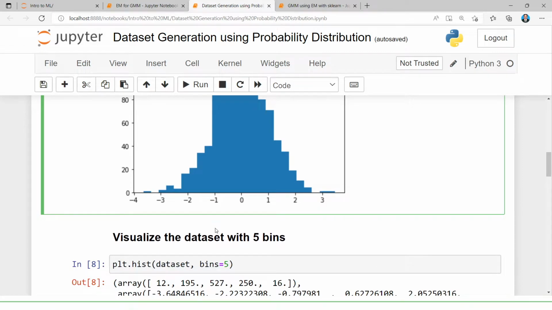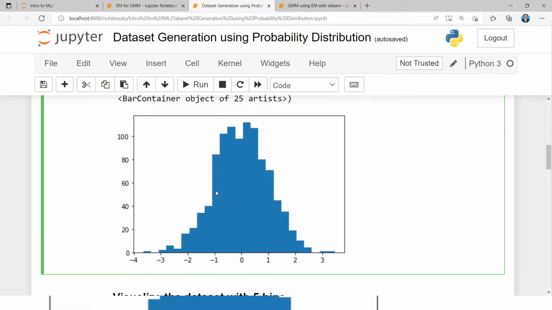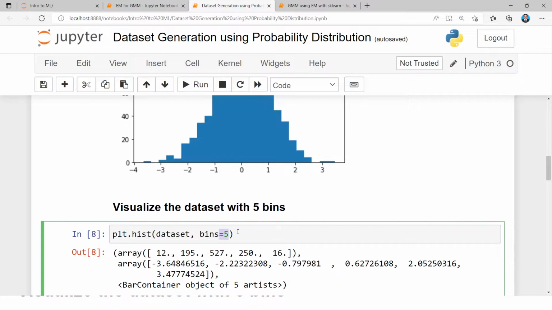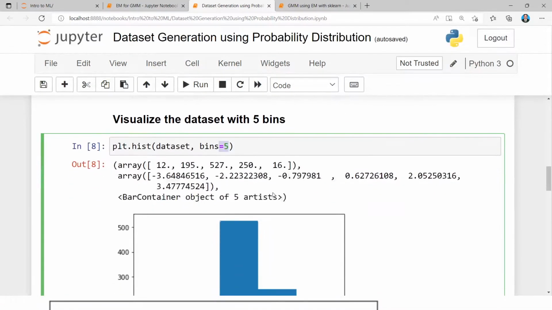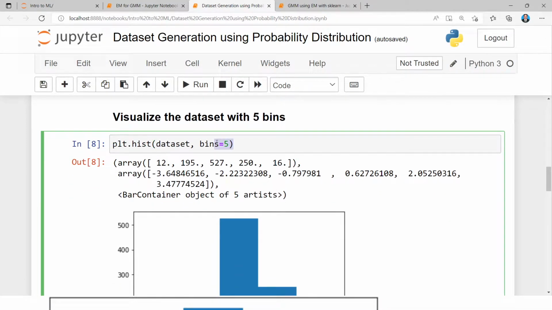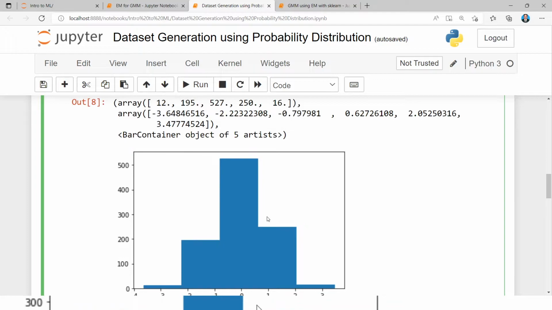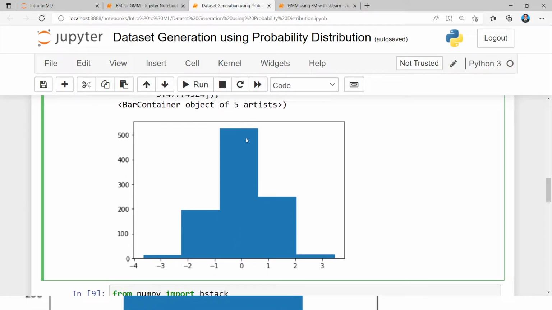And suppose I want to make all 1000 samples into only 5 number of bins. So here we were using 25 number of bins, but now I want to use only 5 bins to visualize the data in histogram. So all 1000 data samples are included inside these 5 bins. This is the bin which is having the peak value. So this is the mean, and these are the data around the mean.